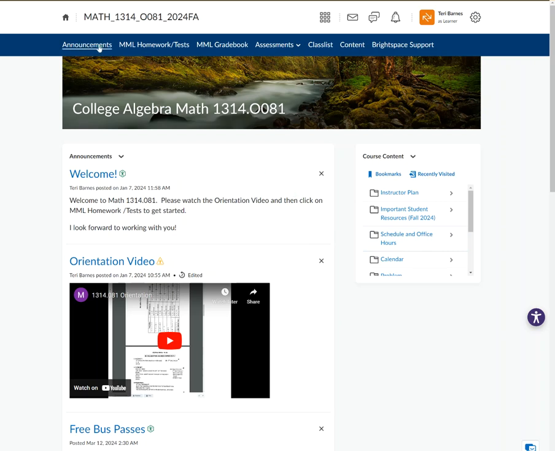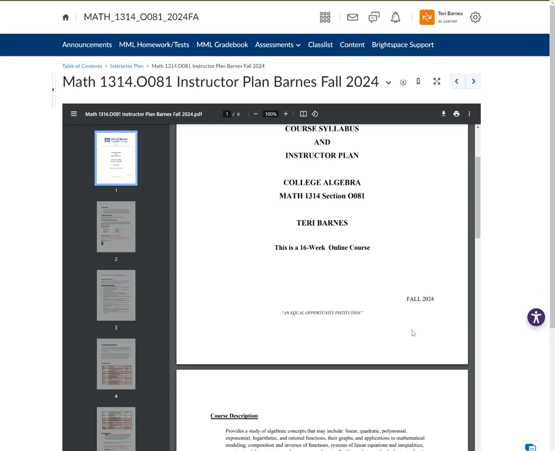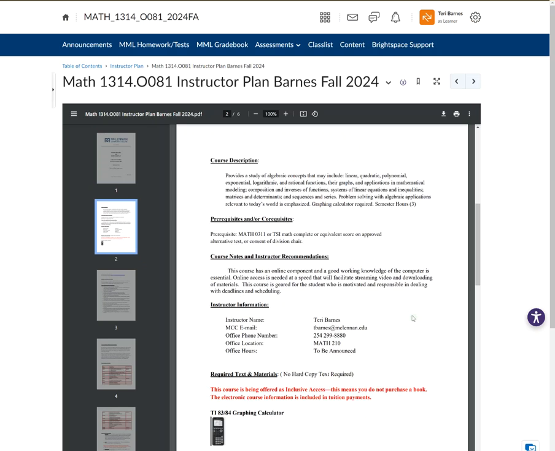Across the nav bar here, we have announcements, where you'll go to do homework and tests, where you can look at your Pearson gradebook. This is where you could check attendance or the Brightspace gradebook content, which we have down here. Let's look at the instructor plan. I'm not going to read the whole thing, but it's something you should look over for sure. We're going to go through just a couple of things.